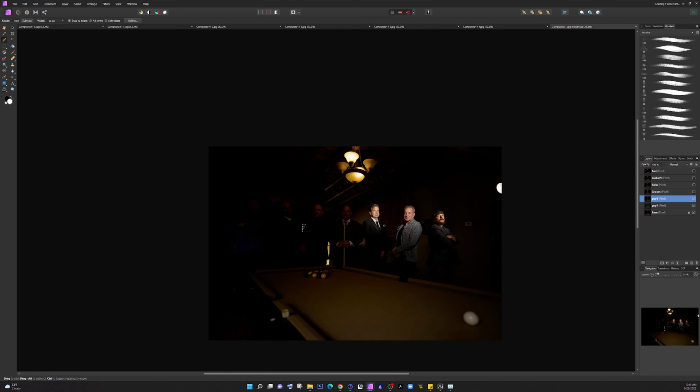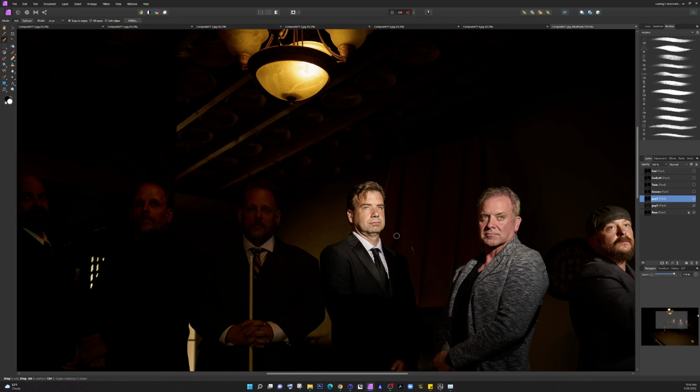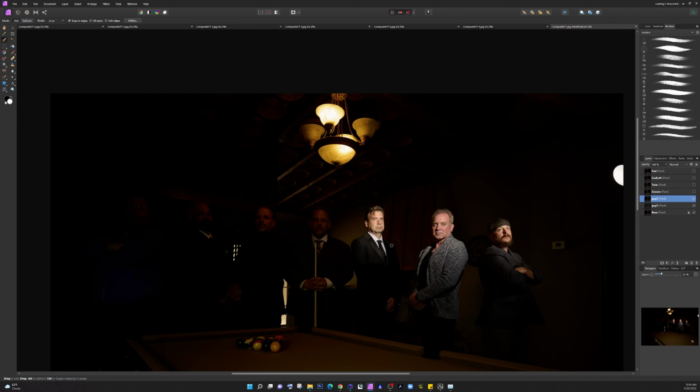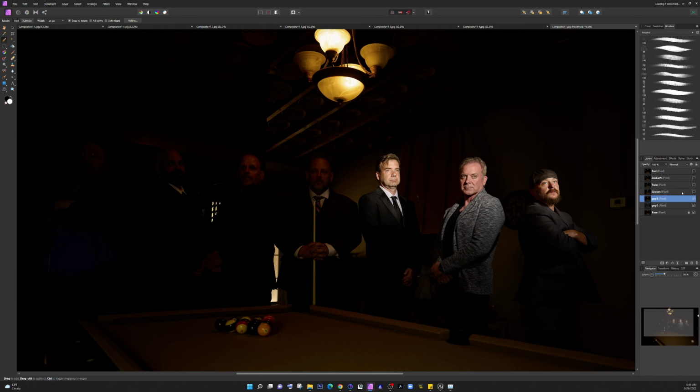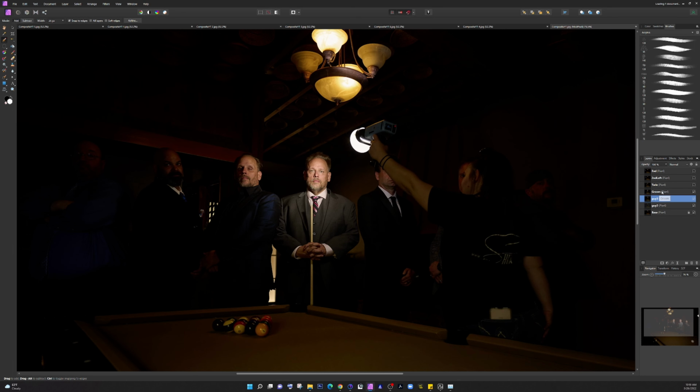Now we have 3 guys. He's still pretty bright, so if I wanted to, I could go back into my raw editor and bring down his exposure a little bit, but I'm not going to bother with that for this tutorial. But we're just going to press on.